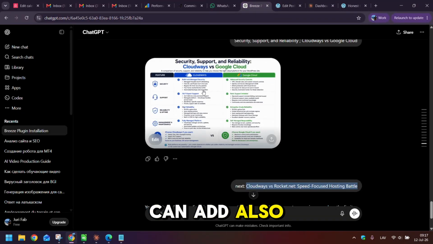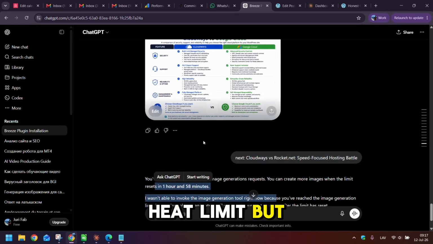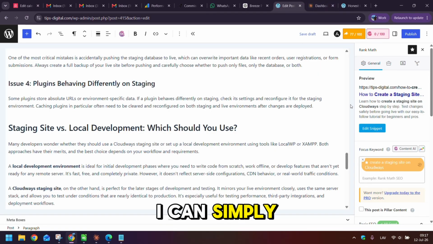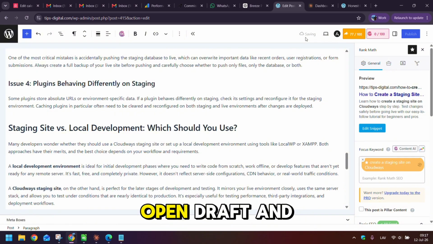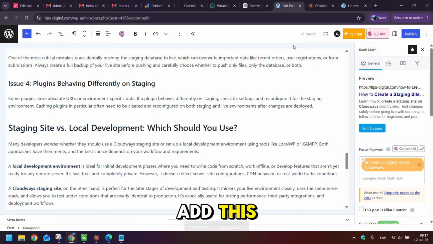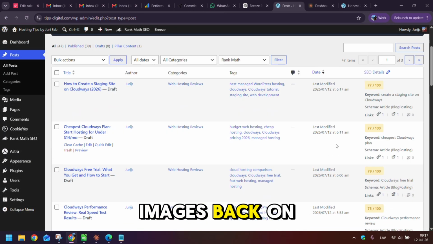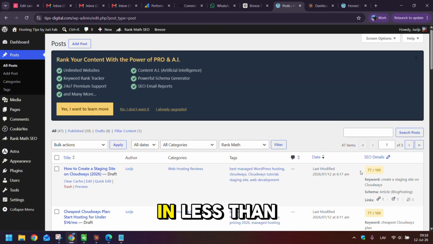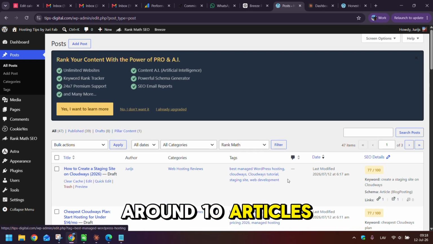Images I can also add by using ChatGPT, but now I see a hit limit. It's not a problem. I can simply create more articles like this, and when I have the limit restored, I can open the draft and add these images back on the website. So as you can see, I have created, in less than 20 minutes, around 10 articles that I can post.